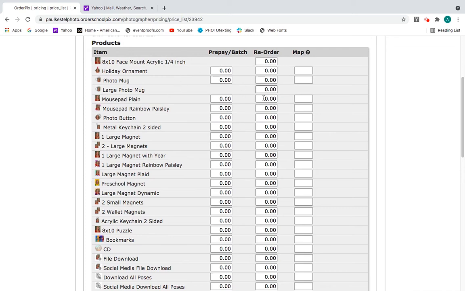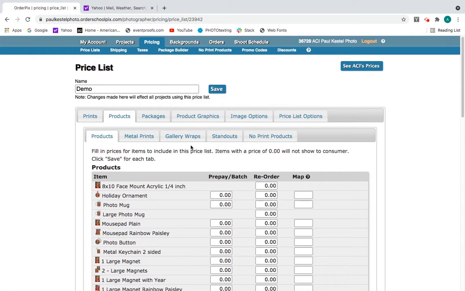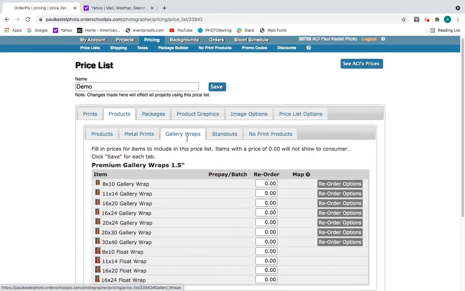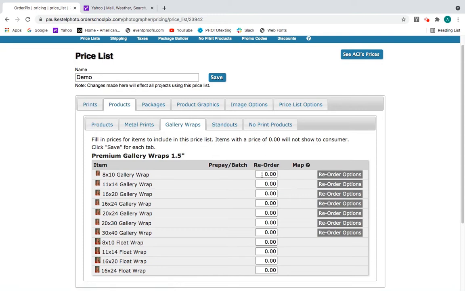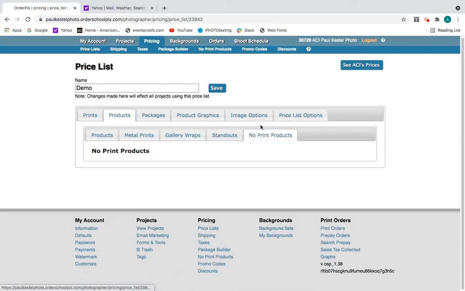Again, you will see two columns for the two different price structures. Under products, we have some other options like metal prints, only available for reorder individuals. Gallery wraps, only available for reorder or individual orders. Standouts, this is a 3/4 inch thick product. It's black on the edges. And then no print products.